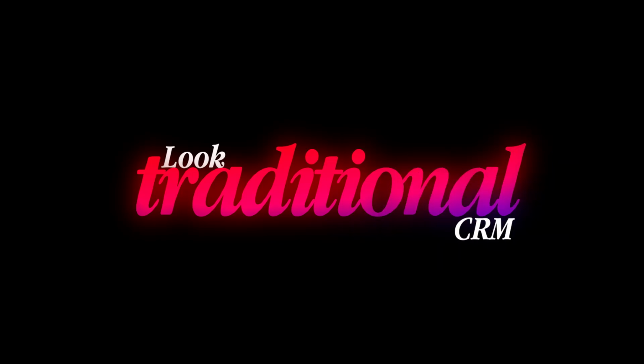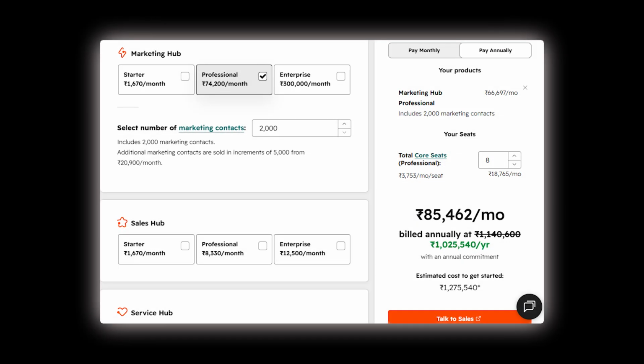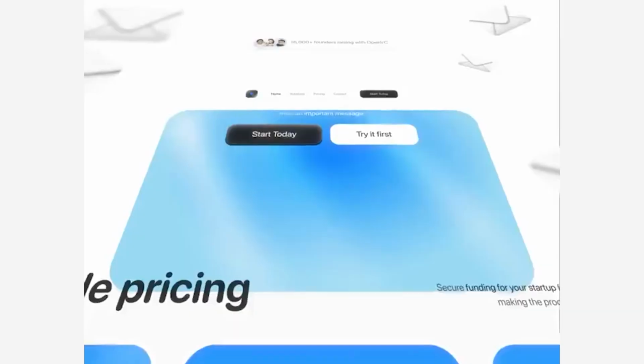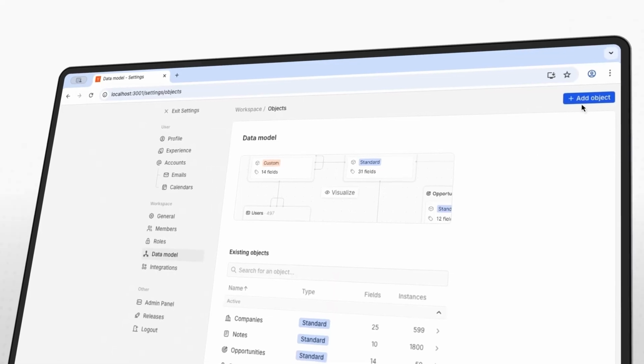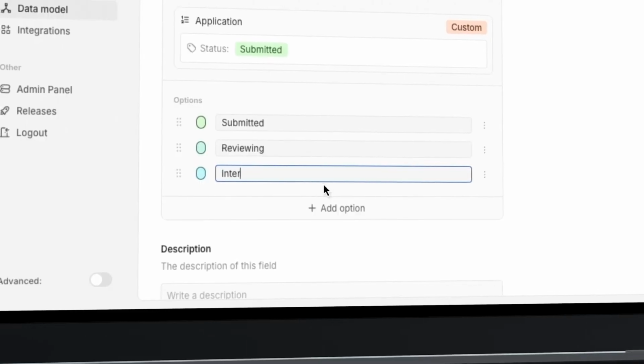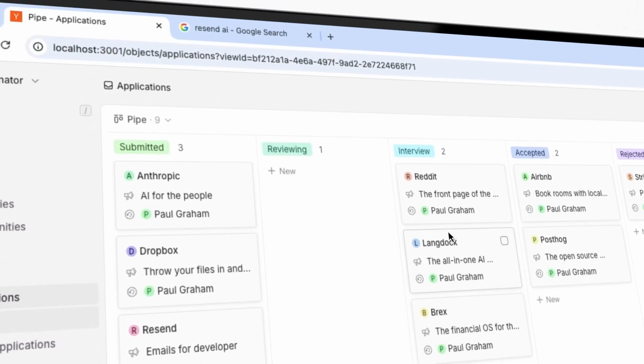Look, traditional CRMs like Salesforce and HubSpot are great until you get hit with this massive monthly subscription bill. That's exactly why top tech teams and agile startups are switching to Twenty CRM. It is the number one open source, stunningly minimalistic alternative that gives you absolutely 100% control over your data.